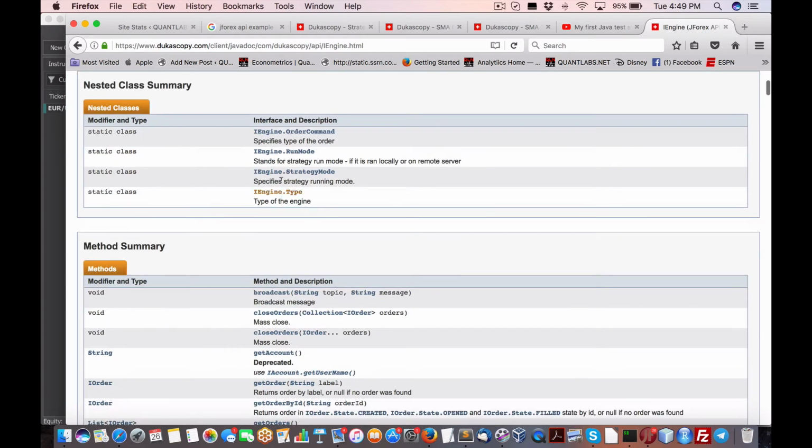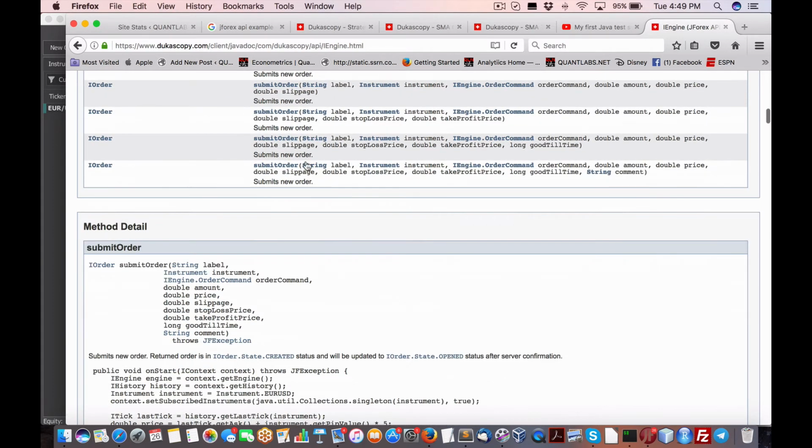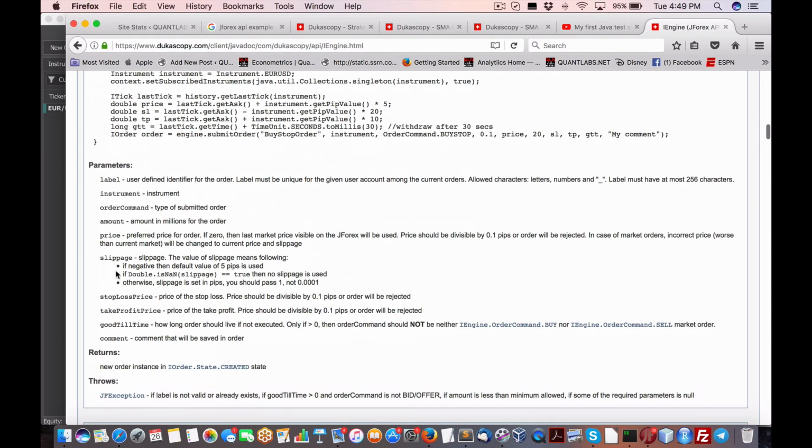So in our case, what we're looking for is submit order. So we have command, double amount, and the price. So we have all that described here. Amount in millions for the order, which should be 0.001, 1 being 1 million. And price is the preferred price for order, if 0.